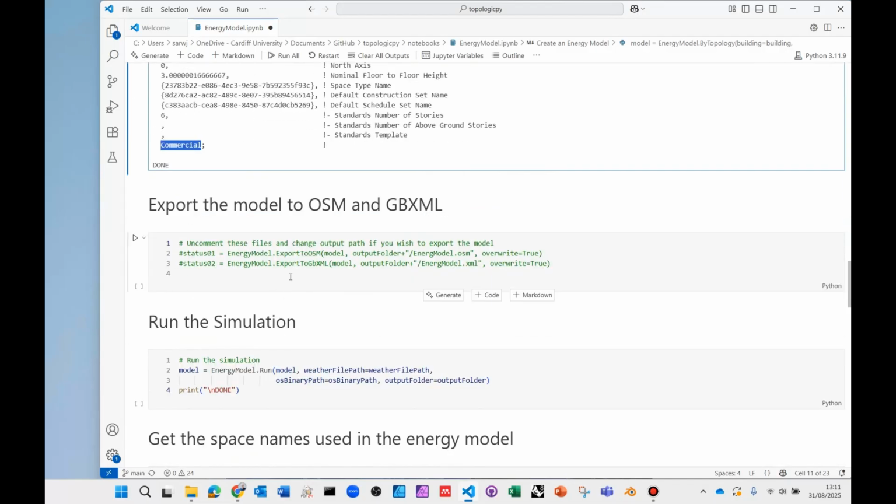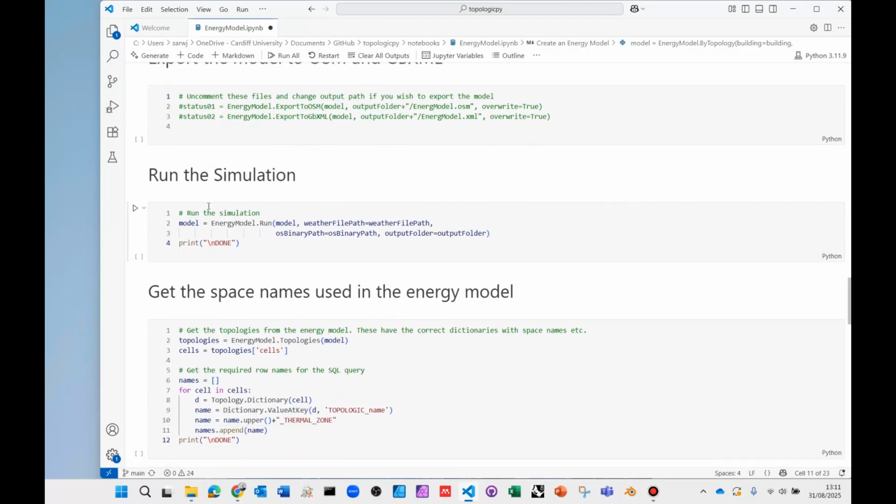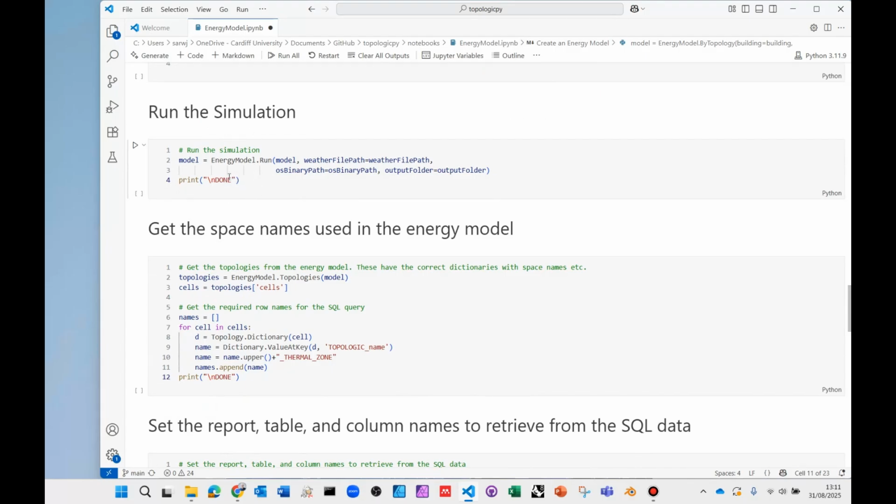Now this next step here I've commented out is optional. You can export this OSM file. You can export a GBXML file here and move to a different piece of software. You can move to Ladybug, Honeybee to do your work there with the GBXML, let's say. But in any case, we're commenting this out. We're going to actually run the simulation right now.